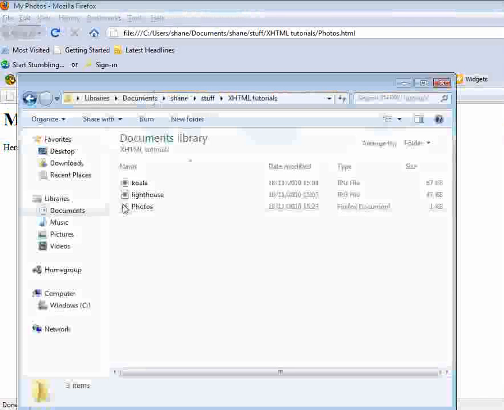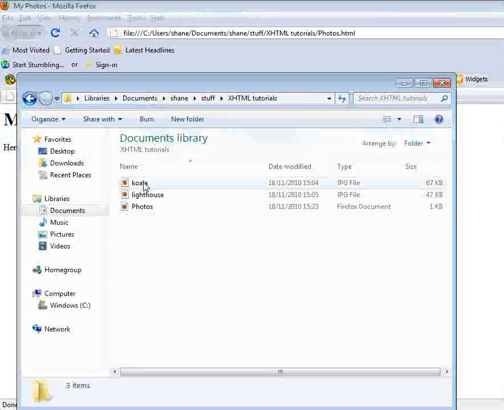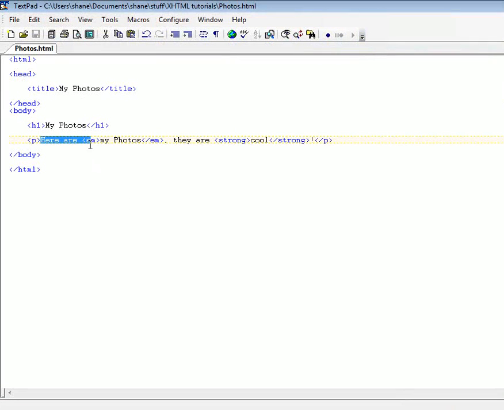As you can see in my folder here, I have our photos XHTML document, and then I have these two photos here. One of them is a picture of a koala bear and one's a picture of a lighthouse. So I want to upload these to my web page, and remember I told you about the elements here. This is a P element and this is an ending P element. This is a strong element, an EM element. Well, to upload images we just use an image element, IMG element, okay?